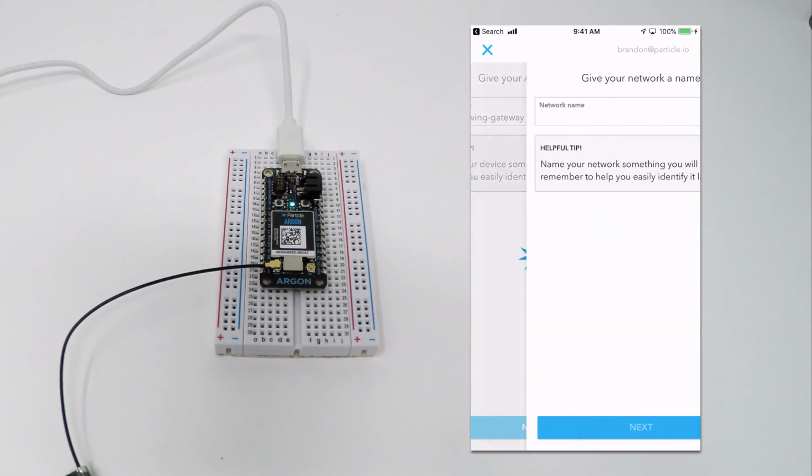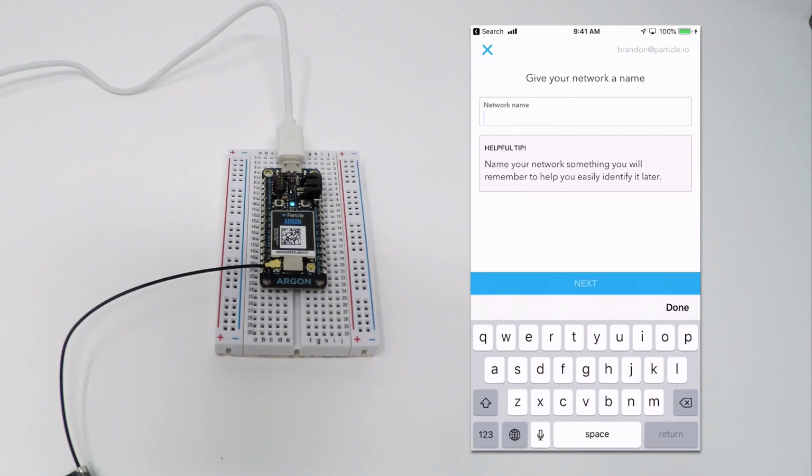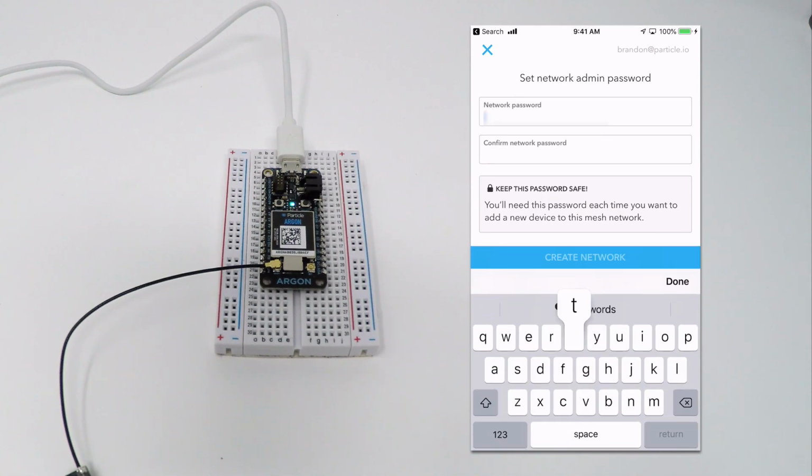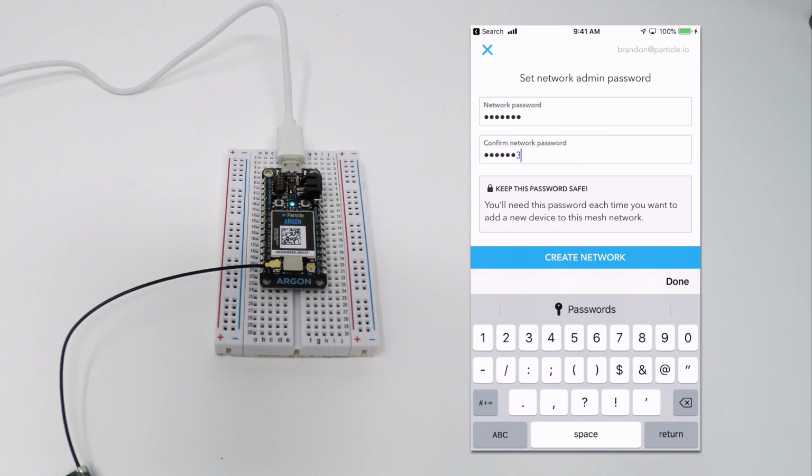The next step is to set up a new mesh network. You'll be asked to give the network a name. Give it a name you'll recognize later. Next, you'll set a password for the network. Keep this somewhere safe, as every new device on the network will need to know this password to join it. It's recommended that your mesh network passwords be different from the password you use with your Particle account.